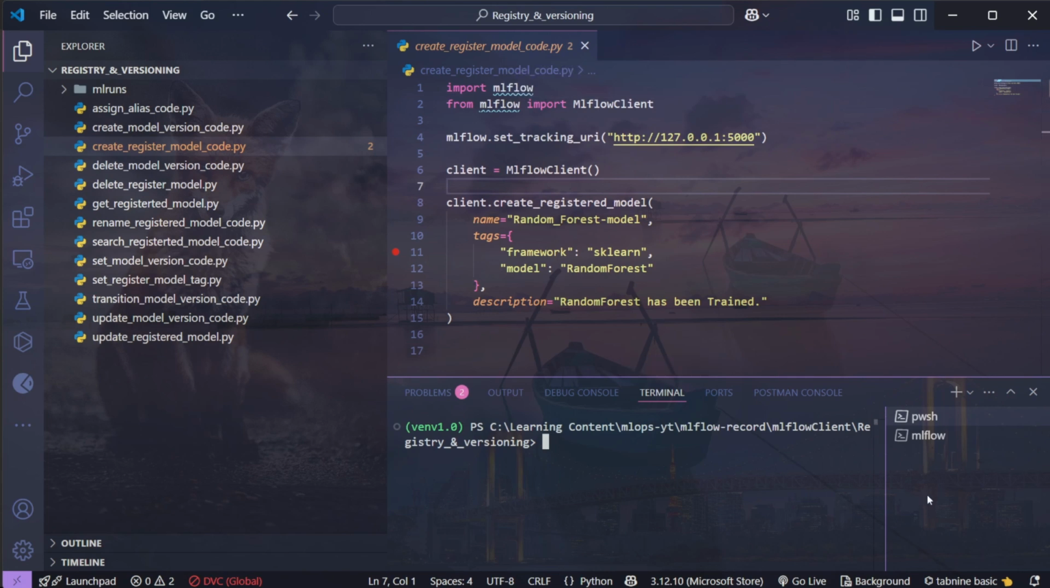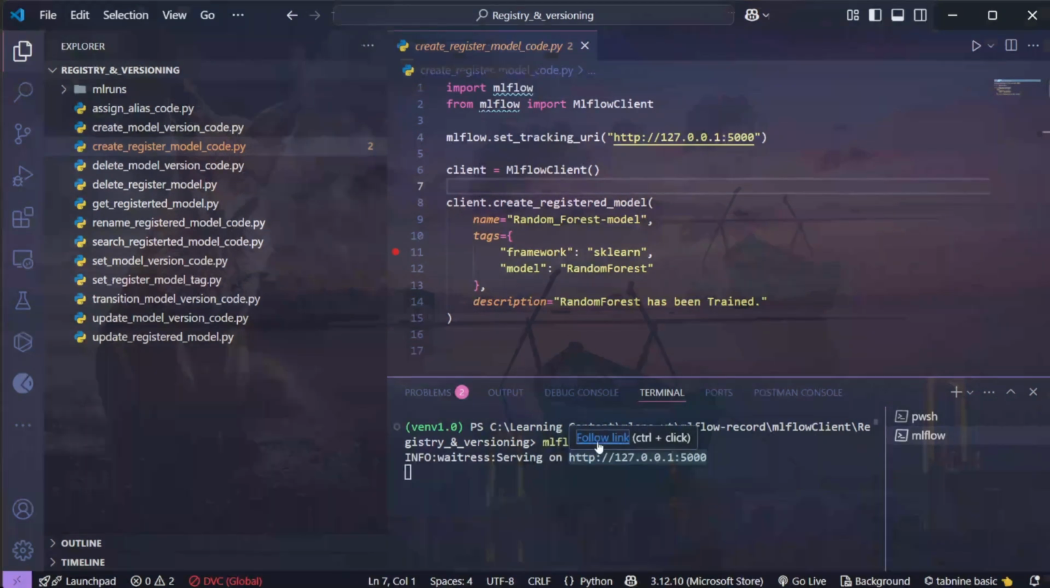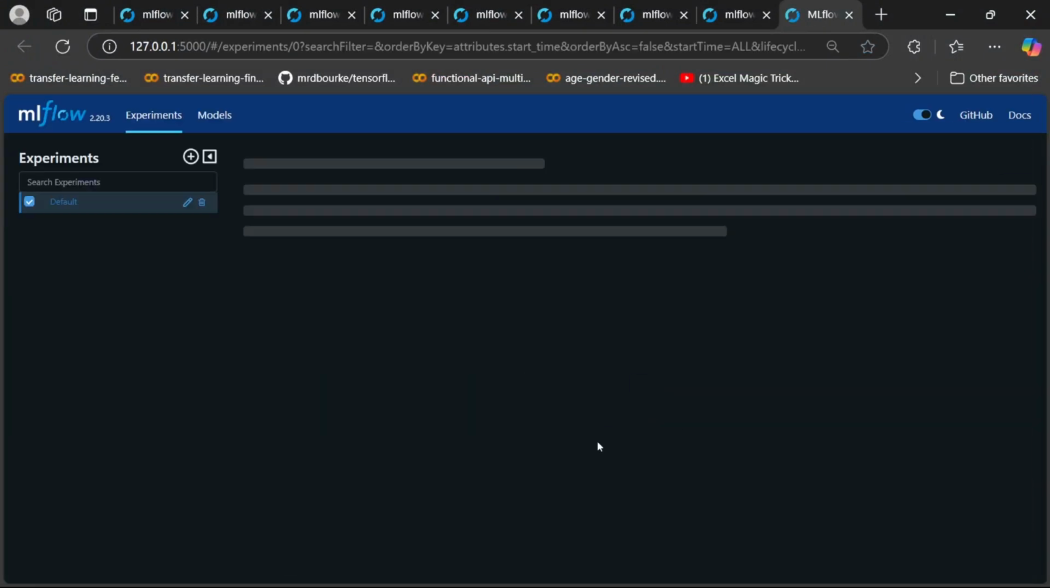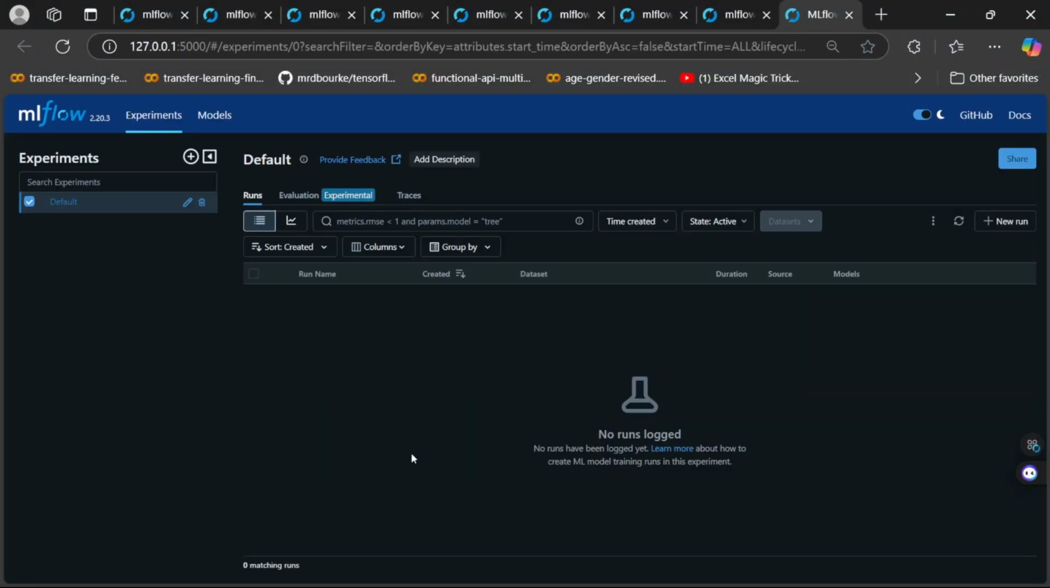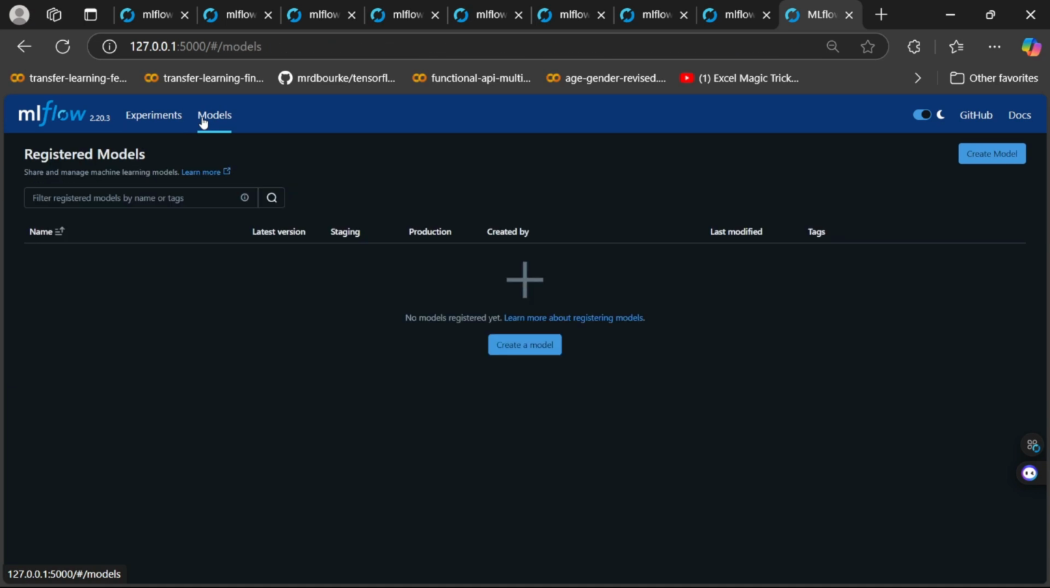But before that, let me show you something. If I click on this one, we are inside the MLflow server right now. Right now we have only the default experiment. If I go to models, there are no models, completely blank. That's where registered models will come, right? Registered models will come here.